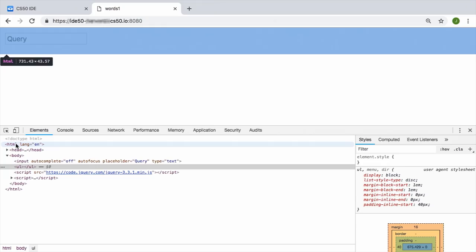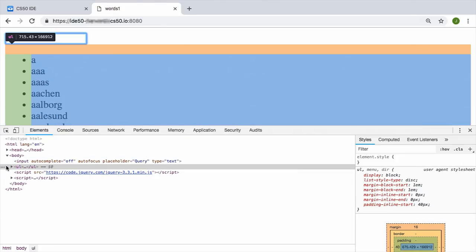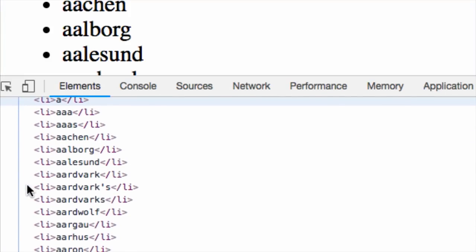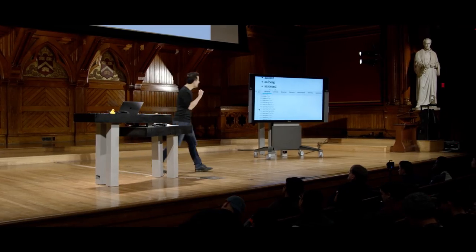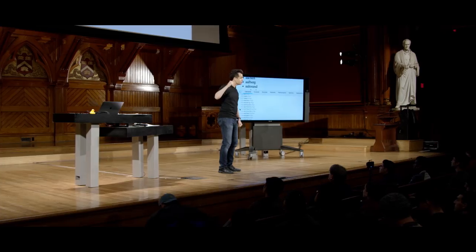The moment, though, I search for something, watch what happens. If I search for A, all of a sudden, ooh, it blinked. It's a little small. Now there's a little triangle there. What's inside of it? All of those li tags that came from the server. So with JavaScript, we have this amazing power now to change what's inside of a web page by just asking the server for more data.